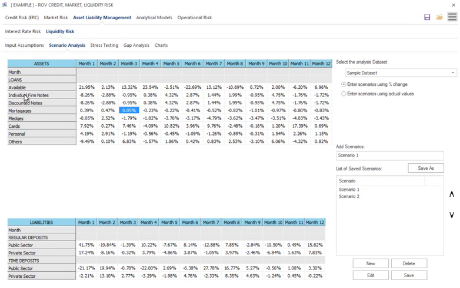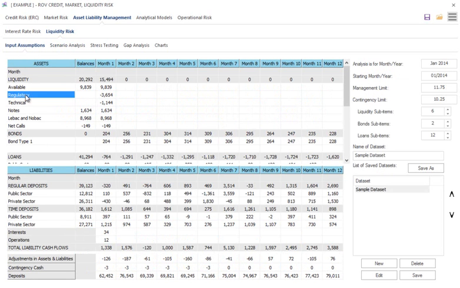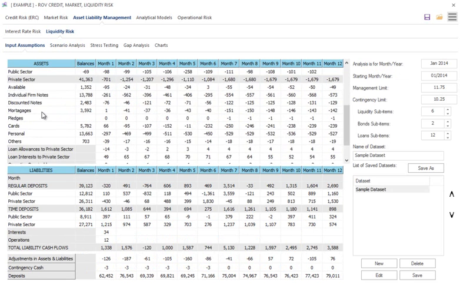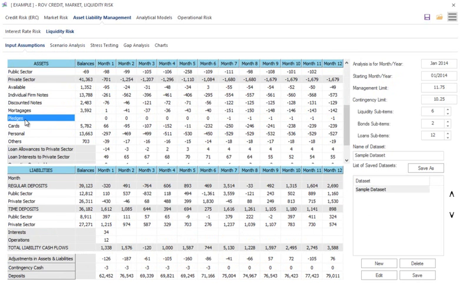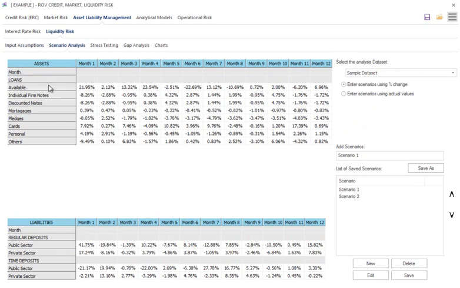For example, available individual firm notes, discounted notes. All these are listed up here. These are your inputs, so available, regulatory, technical notes, and so forth. Discounted notes, mortgages, and so forth. So based on what your inputs are on here, if you type in ABC here instead of pledges, you would see ABC being resurrected here.